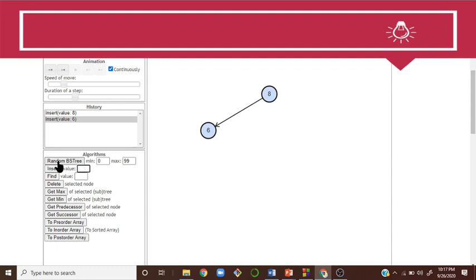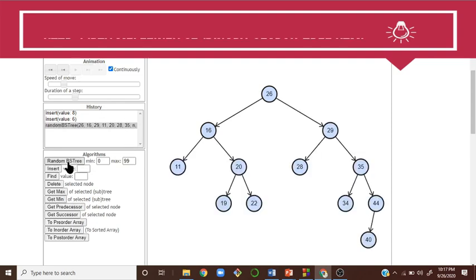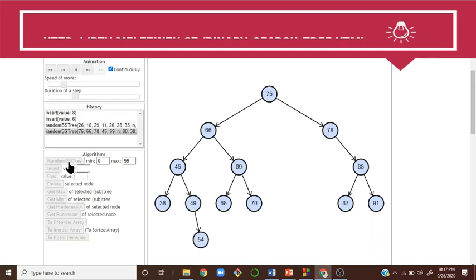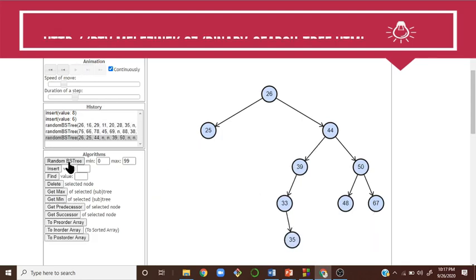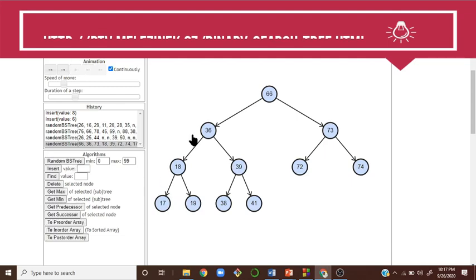So let me click this random tree. You can see it has already created some random tree for us. So let me try to find a perfect tree structure. Yeah, this looks perfect. You can see all the nodes carry exactly one left, one right, one left, one right. So this looks like a complete binary tree structure.